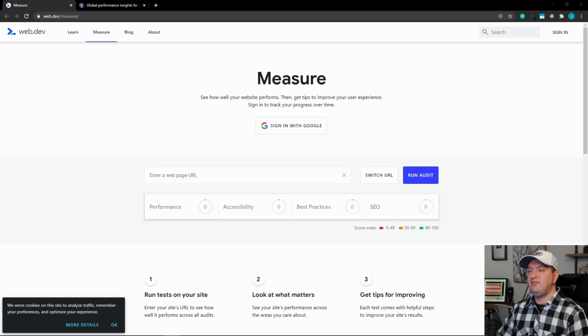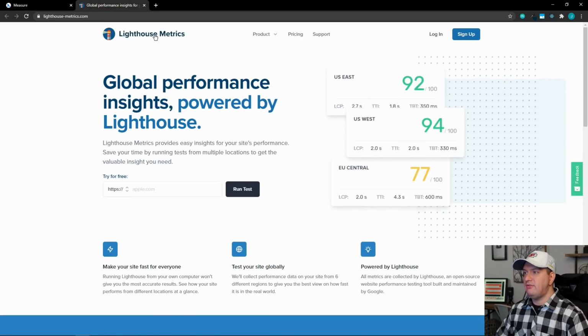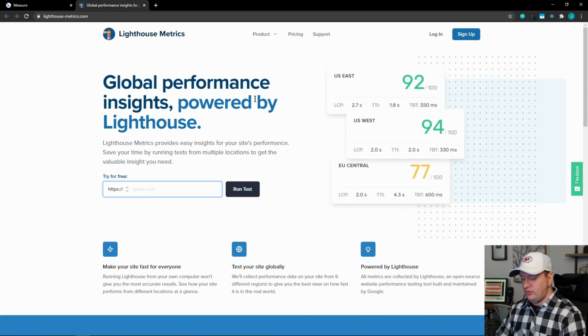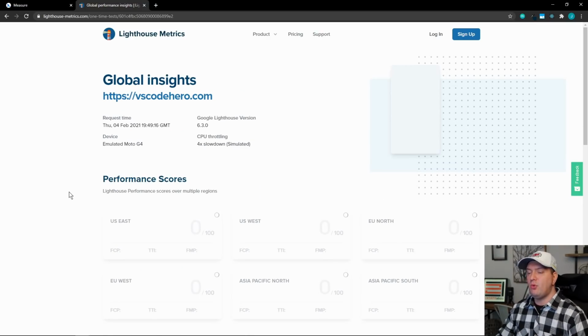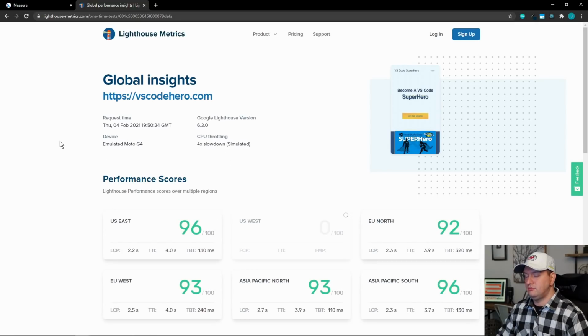Next, we have a couple of site analyzers. We have WebDev Measure and we have Lighthouse Metrics. So let's again type in vscodehero.com and run that test. And it's going to test it over multiple regions. It will also emulate a different device and throttle the speed. And we have pretty good scores. I'm not sure why US West is taking so long.